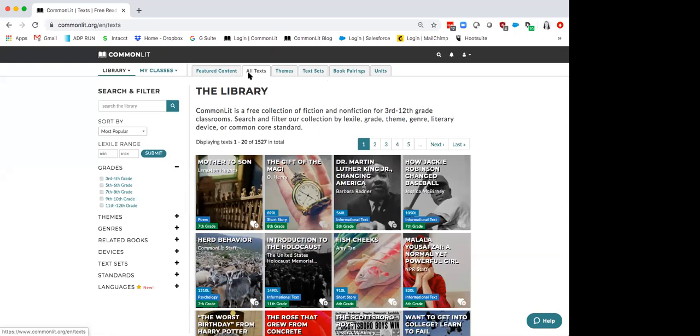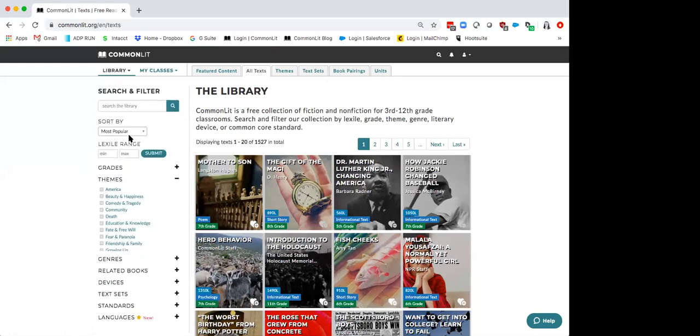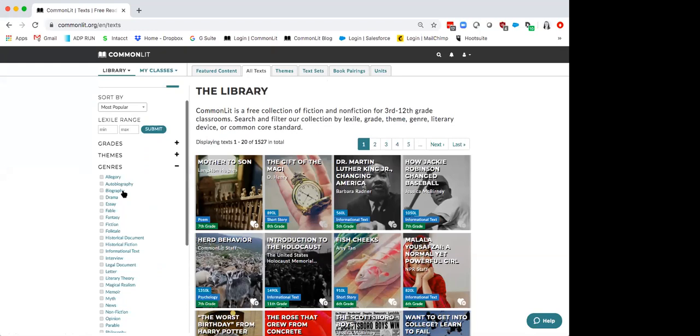But first, I'm going to start with what we're looking at right now, which is our main library page. So if you already have an idea of a title, something that you want to look for, you can just search for it here in the search bar. You can do things like sort by popularity or Lexile level, and tick off different boxes like your grade bands. If you want to choose from one of our many themes or genres, then you can do that too.